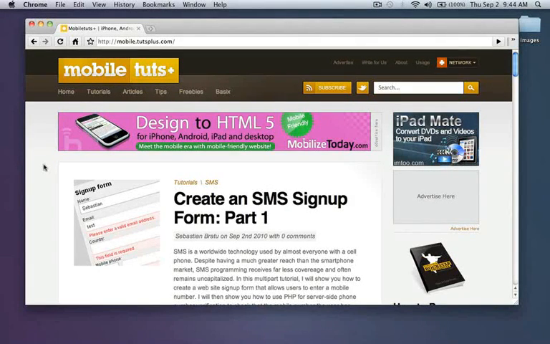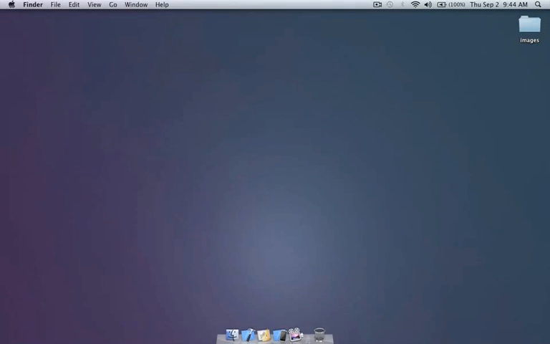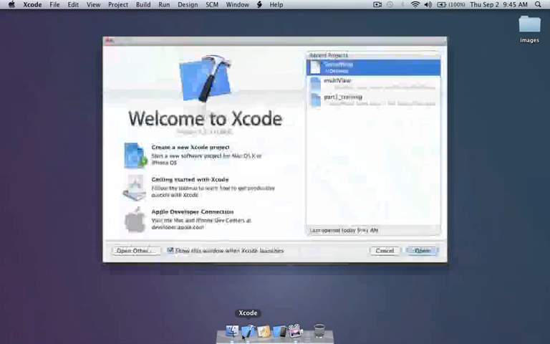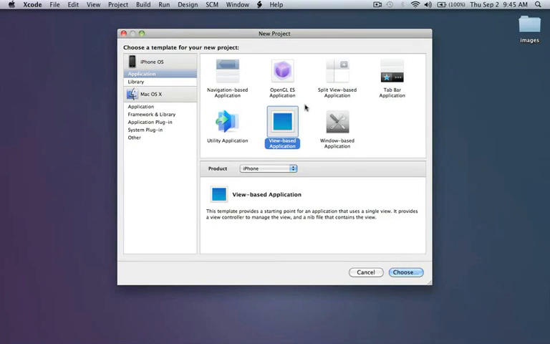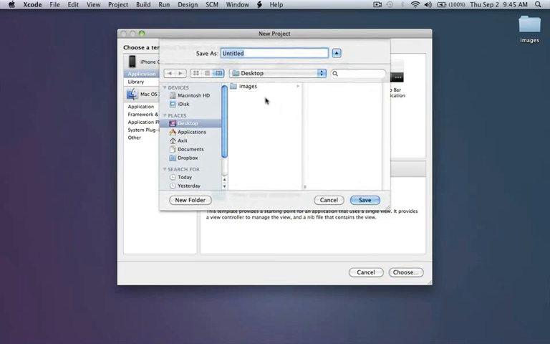So this is going to be a two-part tutorial on Introduction to Table Views for the iPhone SDK. So let's quickly begin. Let's quit this and open up Xcode and create a new project. This is going to be a view-based application, so choose the view-based application template and make sure the product is iPhone from the drop down and click choose, and let's call it table views.